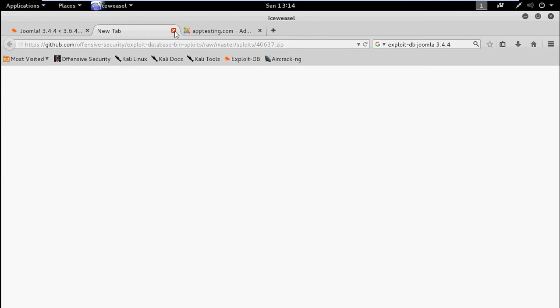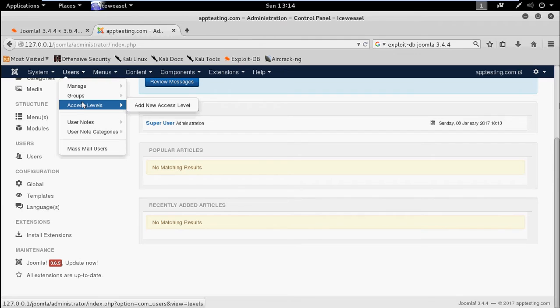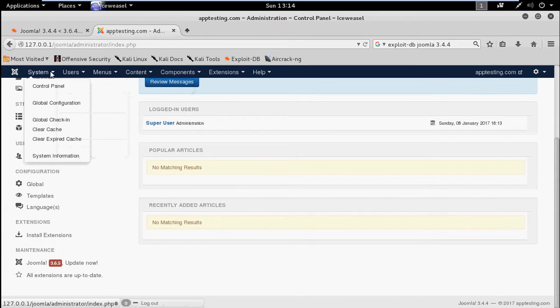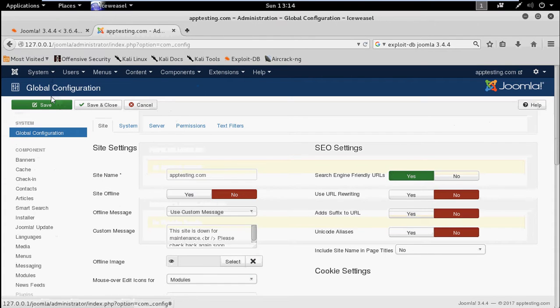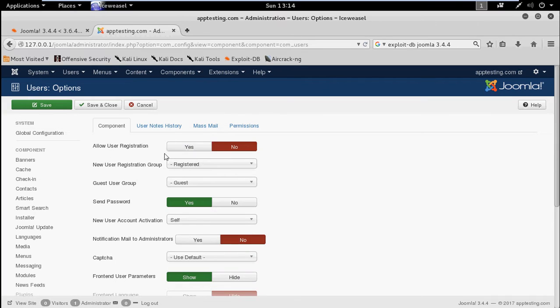So guys, I won't be taking much of your time. Now I'll be showing you some information. See, if I click on user and go to manage, or else I can go to the global configuration by clicking on system, and if I click on users, here you can see that allow user registration is actually not allowed. It's not allowed at all.